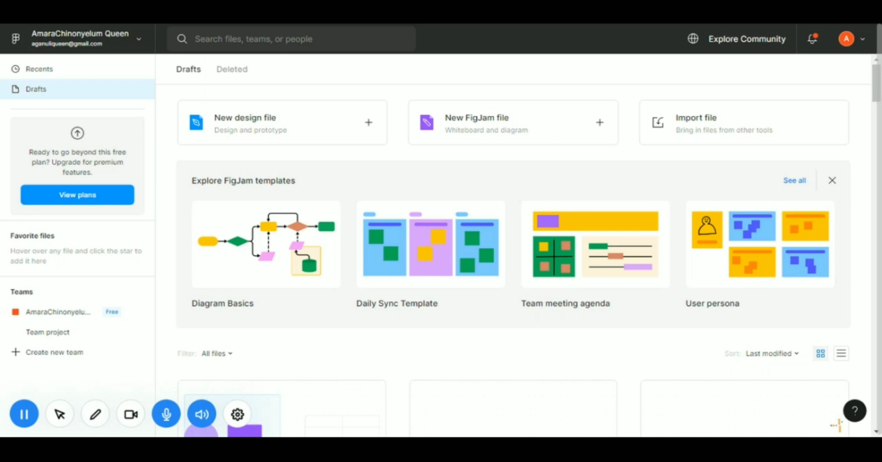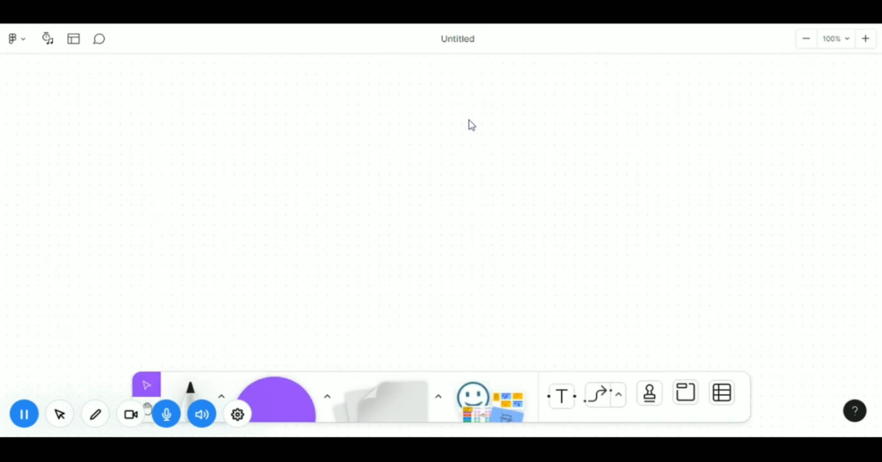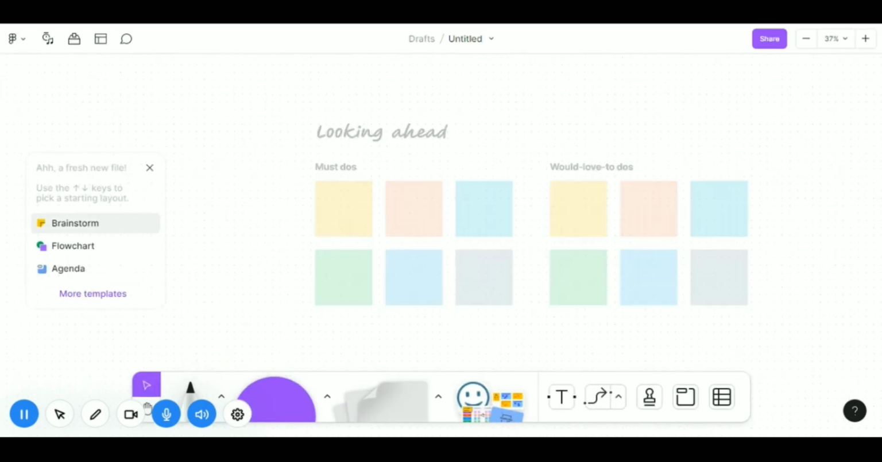Someone might ask. So once you open your Figma app or the software or desktop application, depending on the one you're working with, instead of clicking on new design file, you click on new FigJam file. Once you click on it, voila, your FigJam opens just like that. Now we're going to talk about some of the tools of FigJam that make our work fun.